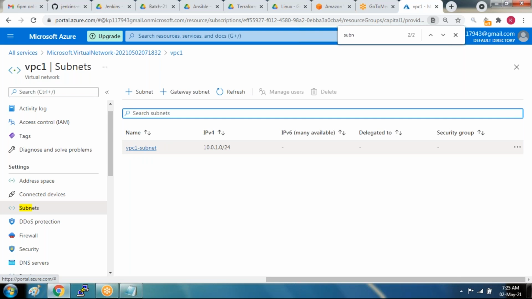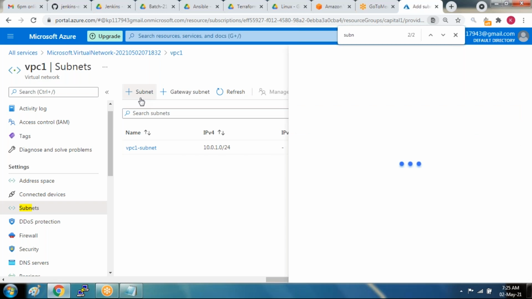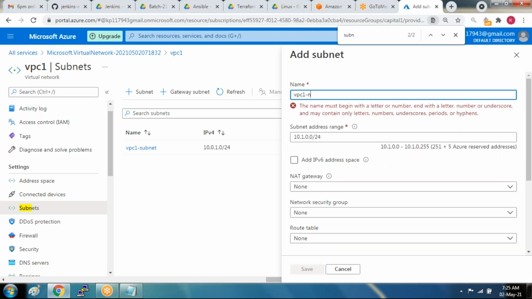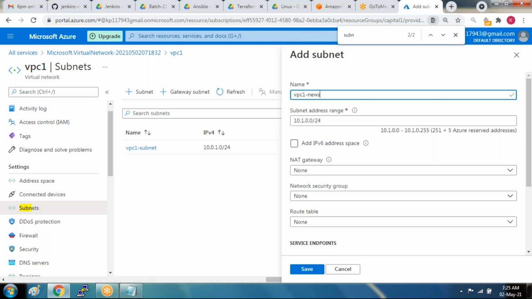Okay, and then you can add more subnets to it. If you want to add more subnets, you can add subnets. Let's say VPC one, and then new subnet. And then again, the CIDR block. That is important. Go with the CIDR block.